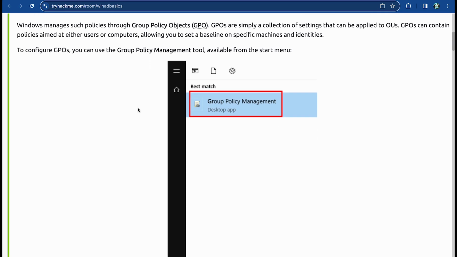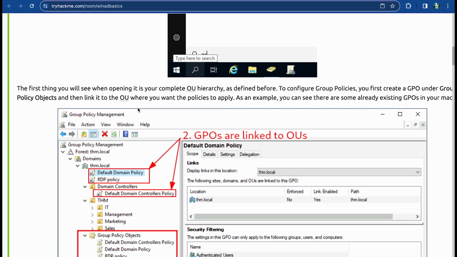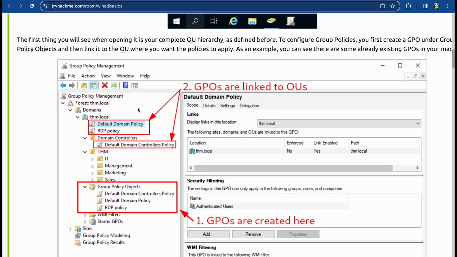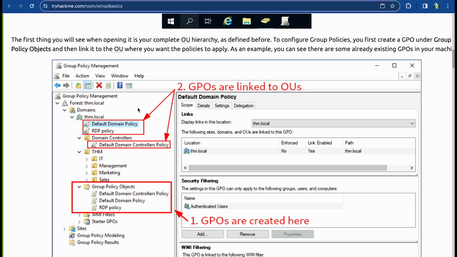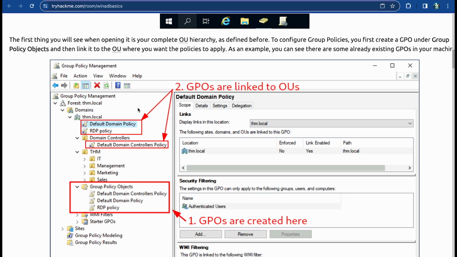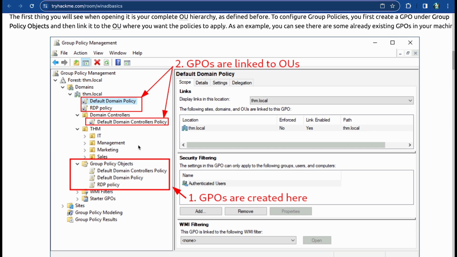So to configure them, we're going to go to Group Policy Management, and from here we can see that it's very similar to the other view, where it's hierarchical. There's a hierarchy under the THM local domain. There's the default domain policy, and the remote desktop policy. The domain controller has the default domain controller policy. And then we have the group policy objects for the other things that we can create manually. So this is essentially what the overview looks like.